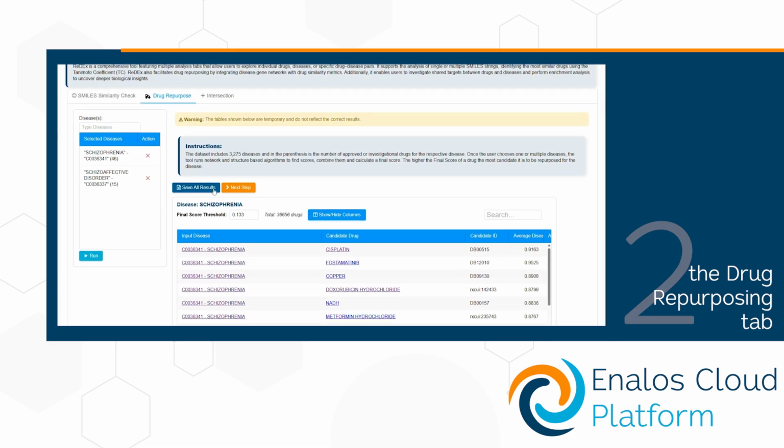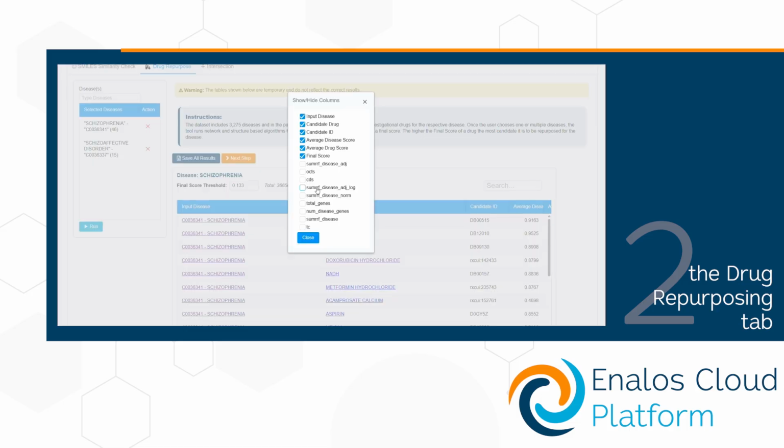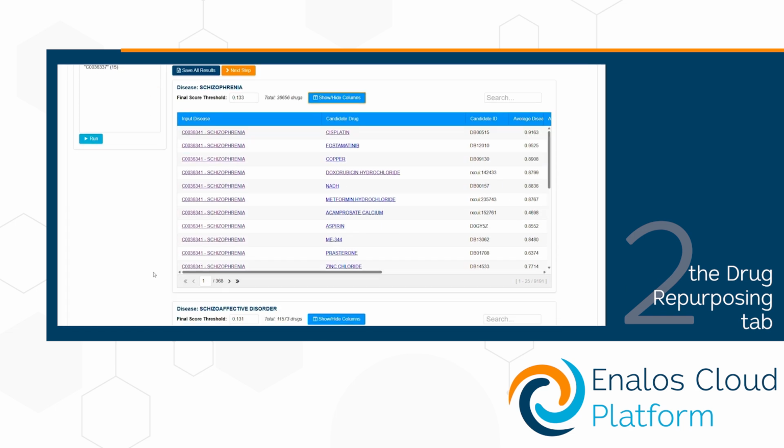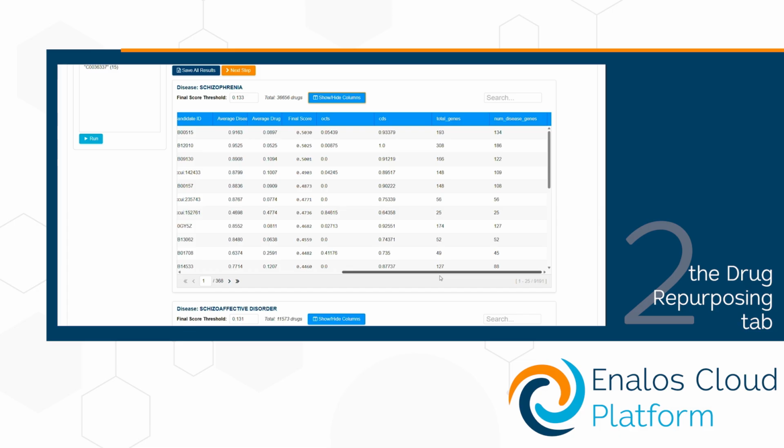Here, we can save all tables at once. For each disease, we also have a final score threshold parameter, by default set to the third quantile of the final score values, along with the total number of candidate drugs and options to show or hide specific columns. As an example, let's show 4 extra columns. Once added, we can scroll to the right and confirm that they appear.